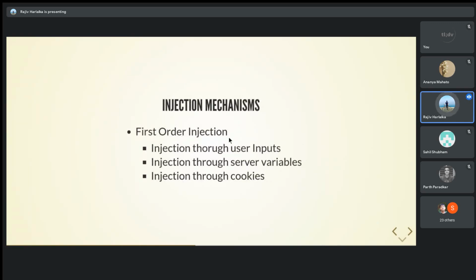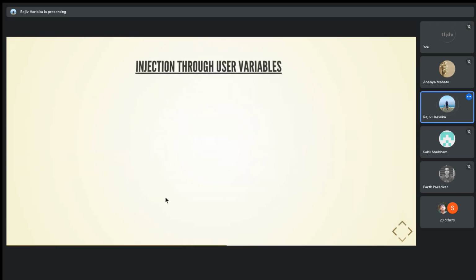There are a lot of injection mechanisms, but basically two types: first order and second order. First order basically deals with changing SQL queries such that no changes in the databases are made. It's only about what we see and what data can be retrieved using the hack. But in second order injection, the changes are made in the database, so it's a pretty severe kind of injection.